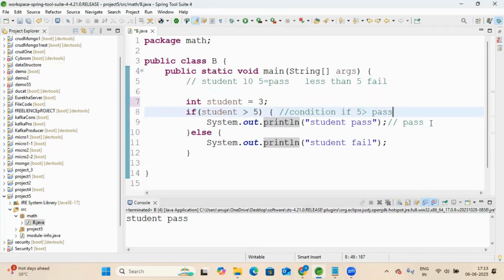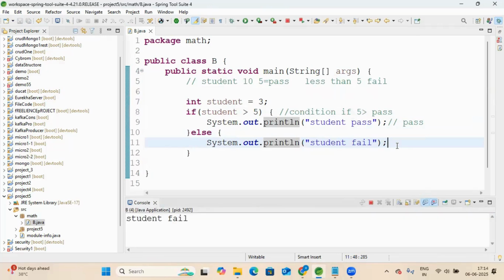If greater than 5, this line will execute. If not greater than 5, then it will come to the else statement, this line, and after the else statement, this line will be executed. That is, the student has failed. Now let me run the program. See, the student is fail.